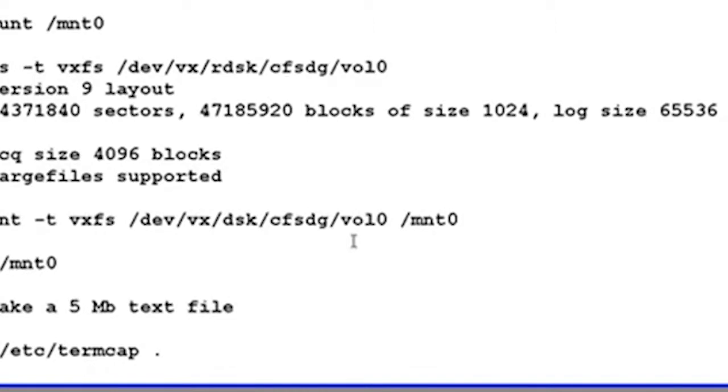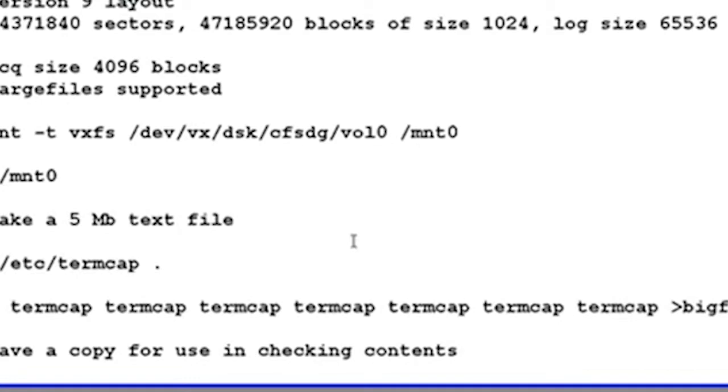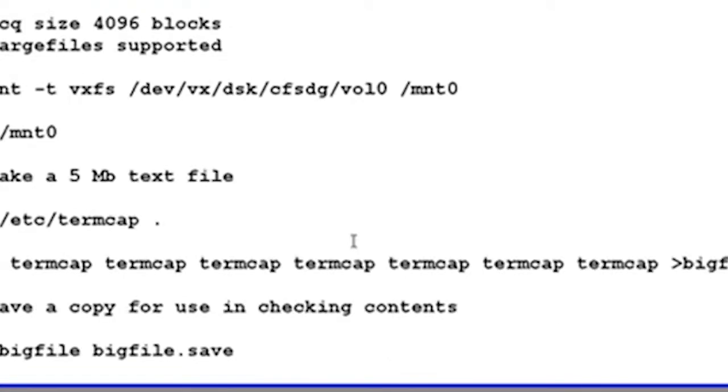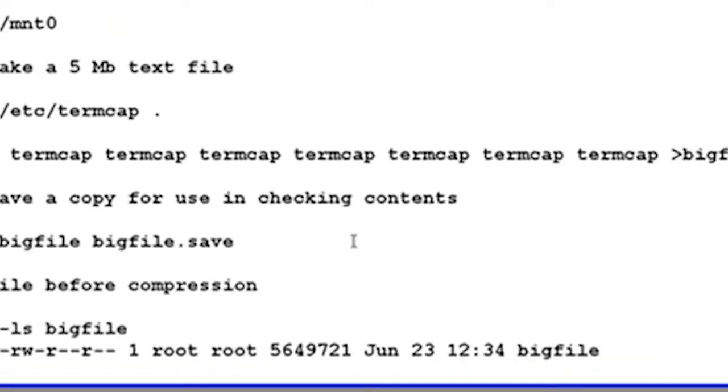Next, we are going to cd into the mounted file system and make a 5 megabyte text file. We are creating a text file as our example, partially because they are great for compression. When this is done, we will make several copies of the termcap file into the 5 megabyte file we just created and call it big file. When this is complete, we will save a copy of the file so that later we can do some comparisons to the compressed file. Here is the file before compression.